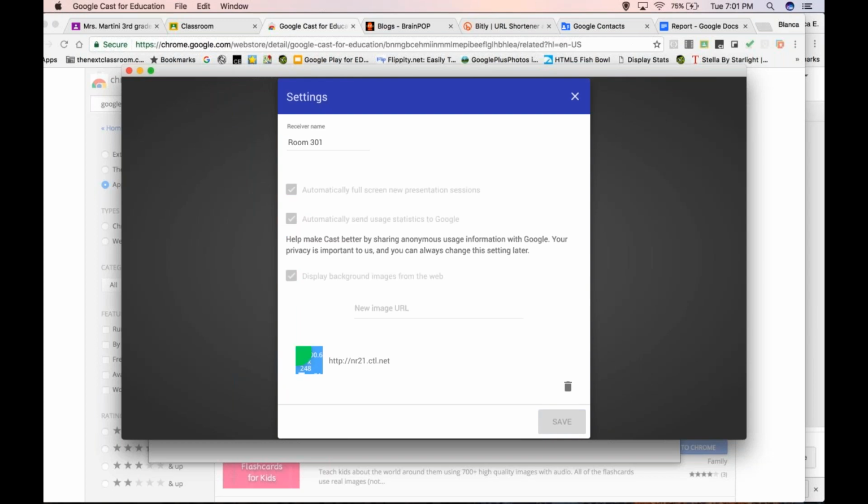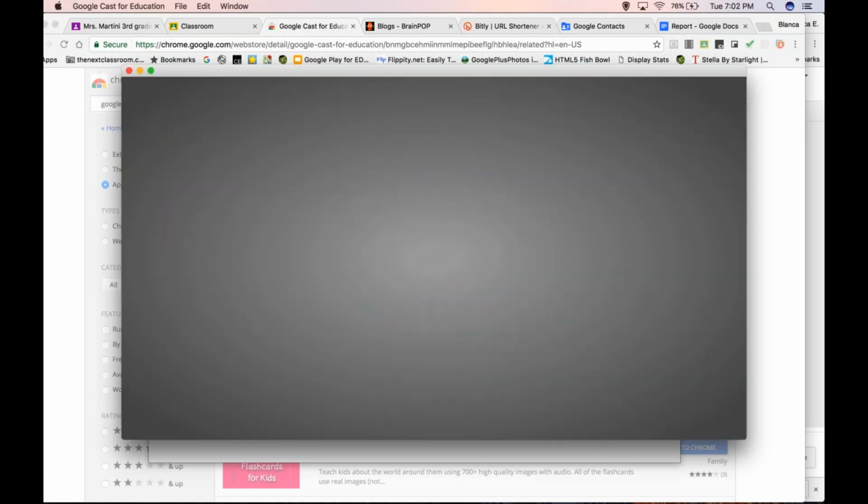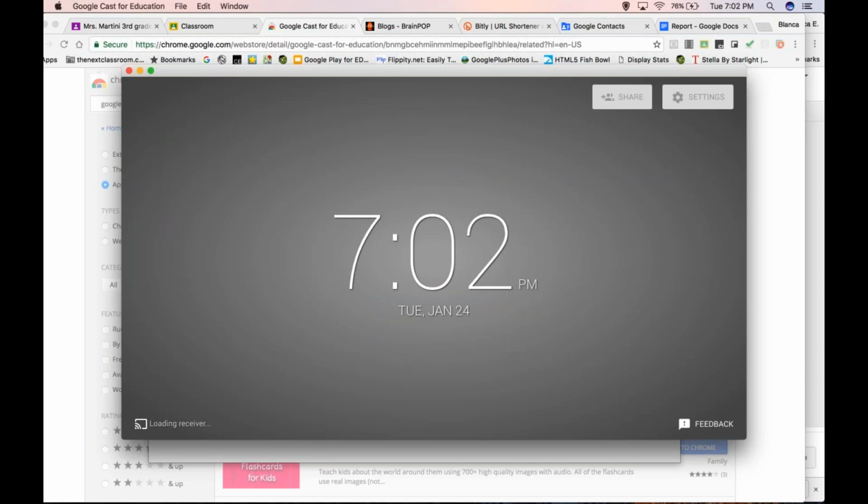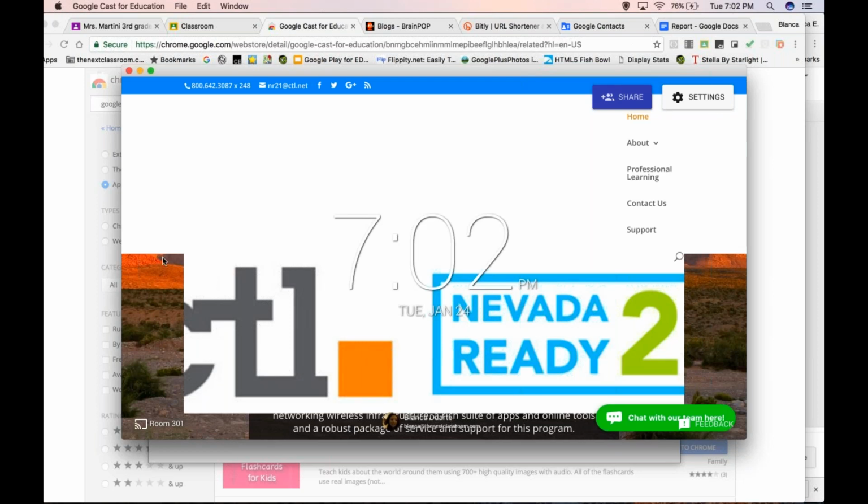Let's see if this works. Okay, it's chugging along, but it did it. And I can see that it's loading my receiver. And there's room 301. And it has my name in the middle. And there we go. Okay, so in the background, I'm showing the CTL Nevada Ready 21 site. So that's kind of a cool thing that you can do. Okay, so it's 7:02. It's Tuesday, January 24th.